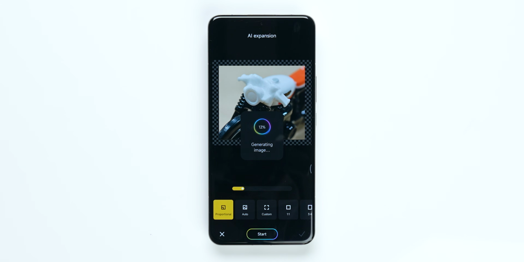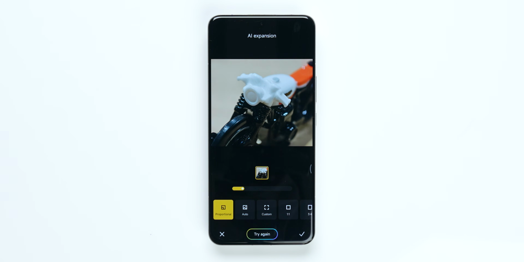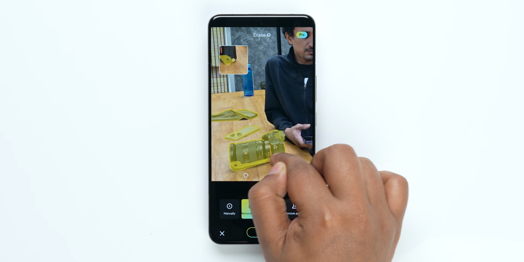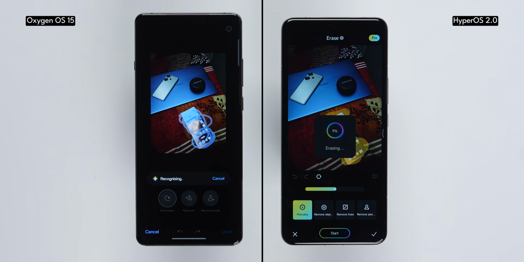Now, you've got AI image expansion, which basically lets you expand an image, which is nice. And then you've got AI Eraser Pro, which is basically their version of a magic eraser. And when we tested it out against OnePlus's eraser, I think OnePlus does it better.